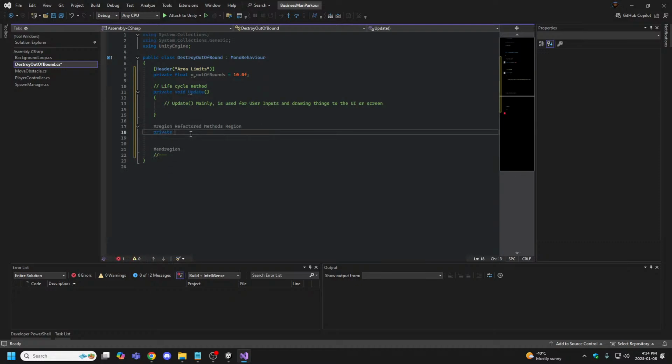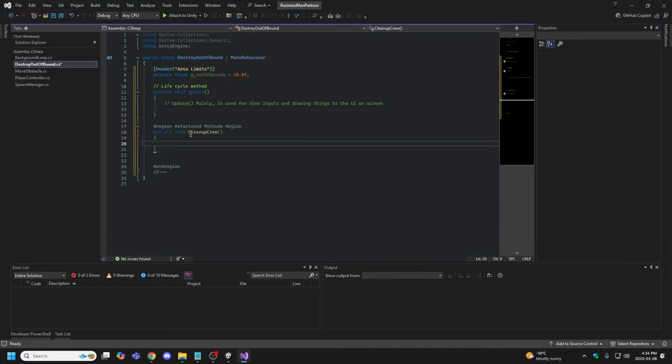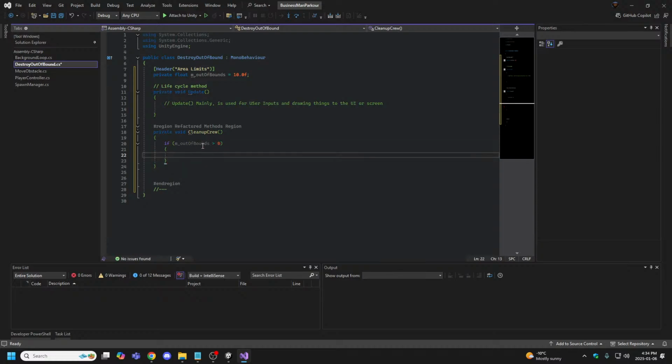Private. I spent a lot of time with WinForms, working with different methods, creating different methods. I'm going to call it CleanupCrew, because that's my unique, original brain thinking of words. Technically, it is CleanupCrew, right? Okay, so now it did this, which is incorrect. The program is great, it's going to offer you suggestions, which is fine.